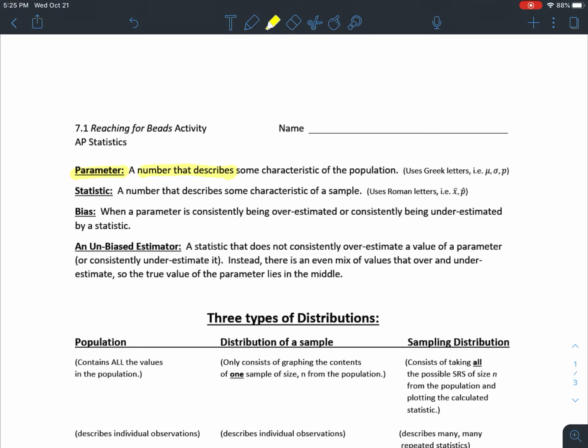The first one is a parameter. When we talk about a parameter, this is always a number that is describing a population. Oftentimes we end up using Greek letters of the alphabet to refer to parameters, like that mu symbol represents a population mean. We know this sigma symbol here is representing a population standard deviation. And when we use just a plain P, which we're going to be introduced to in this section, a regular P is referencing a population proportion.